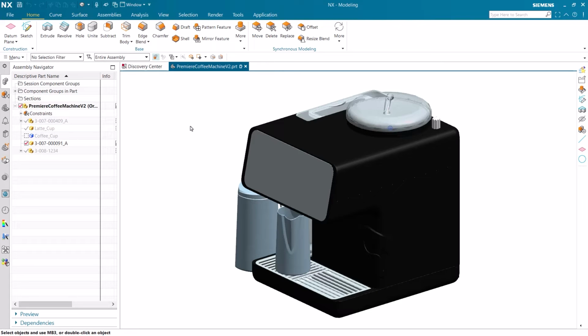Hi, I'm Seth Rotenberger, and today I'm going to show you how to utilize the Appearance Manager to create high-quality renders of a product by creating schemes with different materials and colors. I have a coffee maker already loaded in the design space.